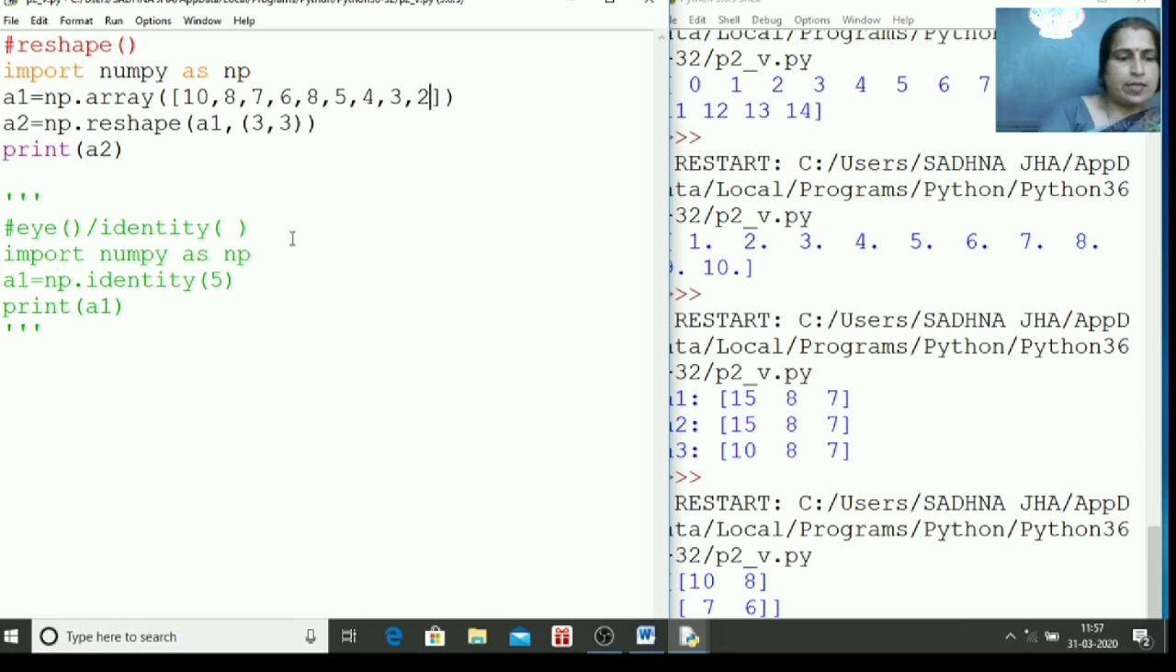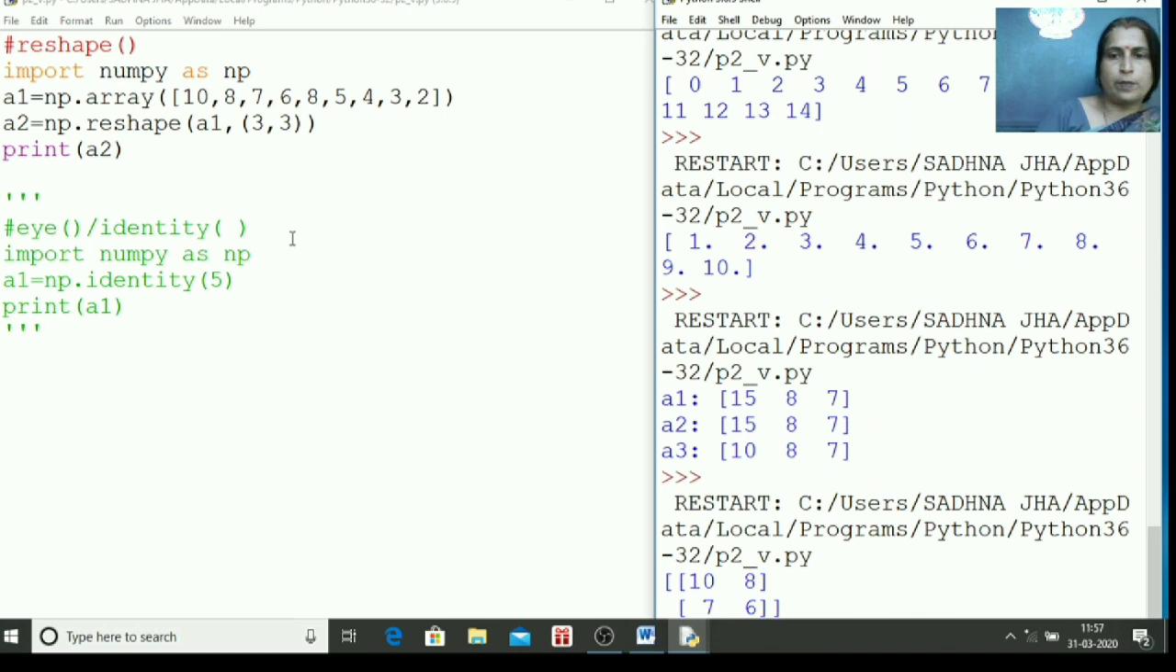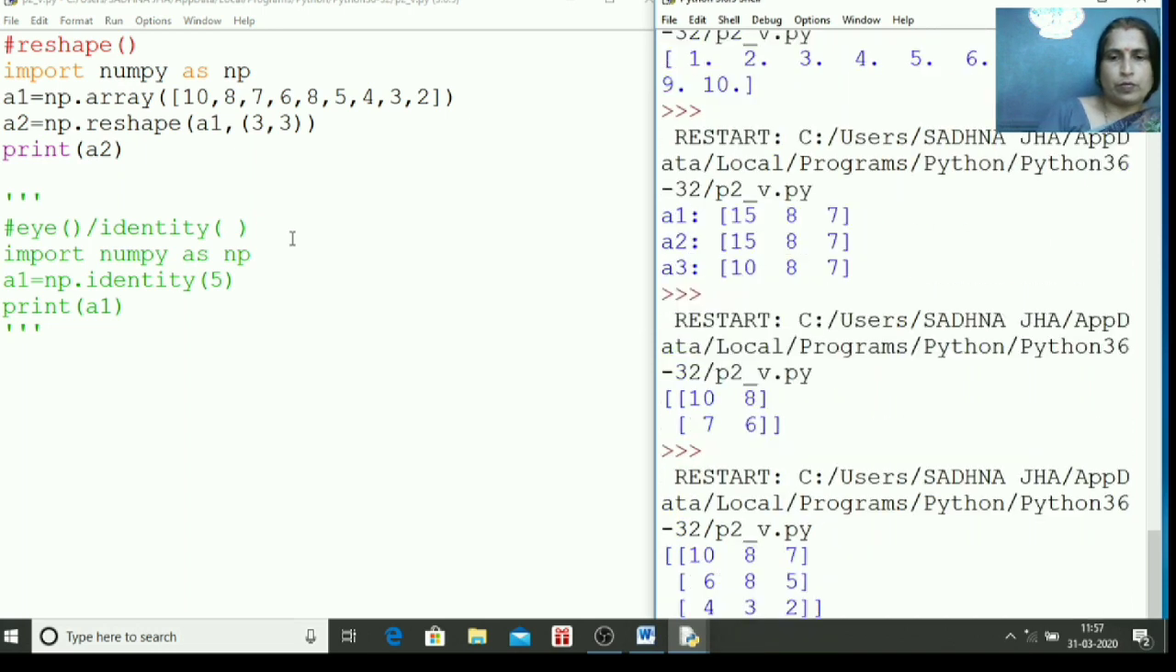Now I have exact 9 values. I can run this program. That is 10, 8, 7, 6, 8, 5, 4, 3, 2.